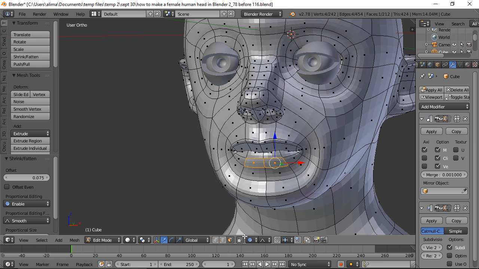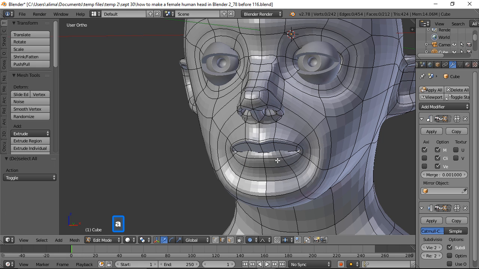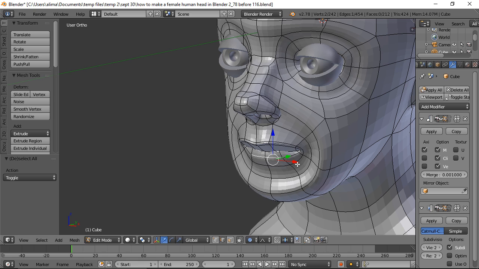Then I'm going to go to Edge Select. I'm going to press A to deselect. Click here. I'm going to press G to see our area of influence. I'm going to roll the mouse wheel to shrink that down.